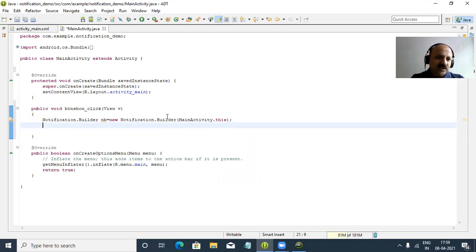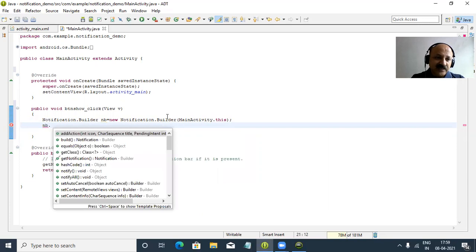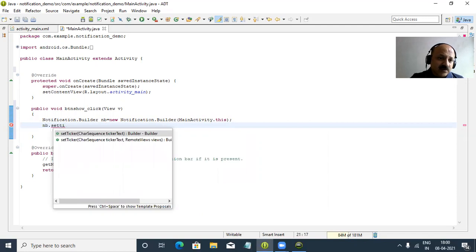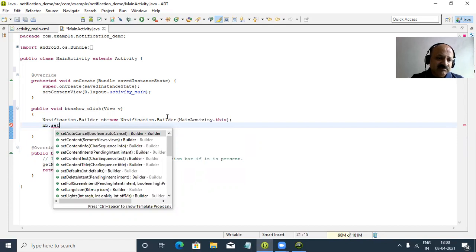Now the second step, we can assign some properties. So I give NB dot set, that is our title, there is also a ticker, but here we first assign the title. Notification is like an alert, same, we can give some title, but it is setContentTitle, and setContentText is there. In an alert dialog box we can set title, but here setContentTitle is different.